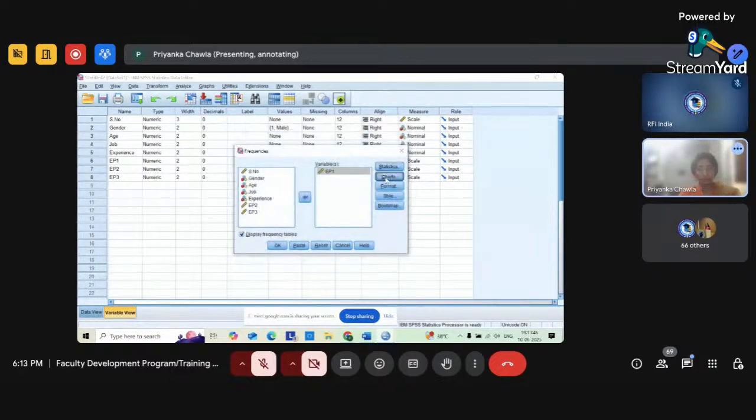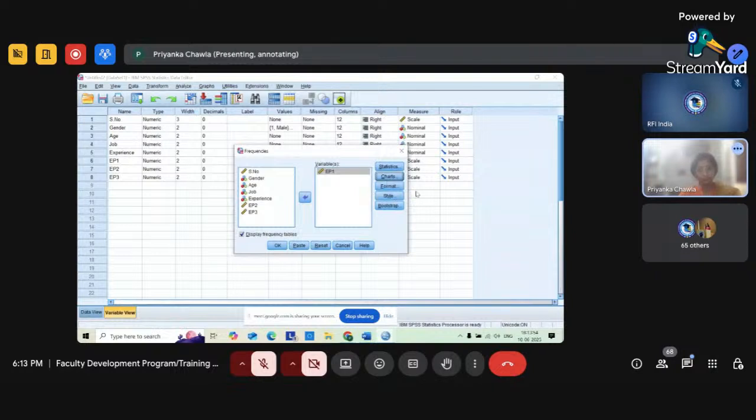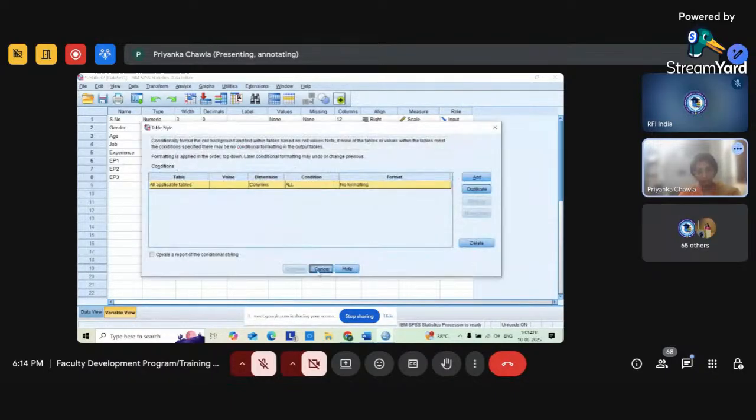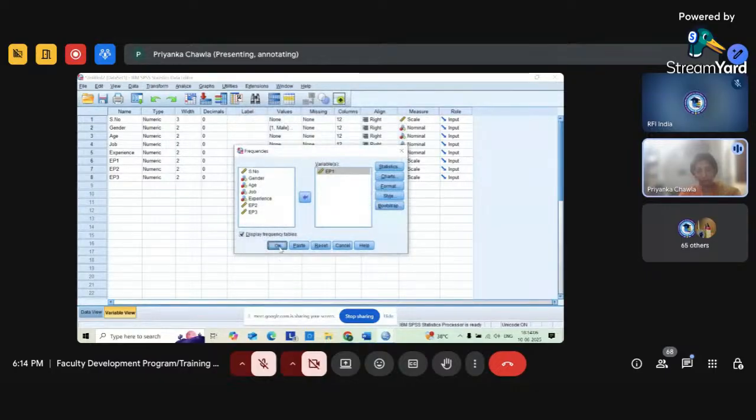Continue, chart also, histogram, and show normal curve. Yes, so click on this and continue. There is no need to make changes in any other tabs. Format is of no use, style is of no use, and bootstrap is of no use. So simply click on OK.